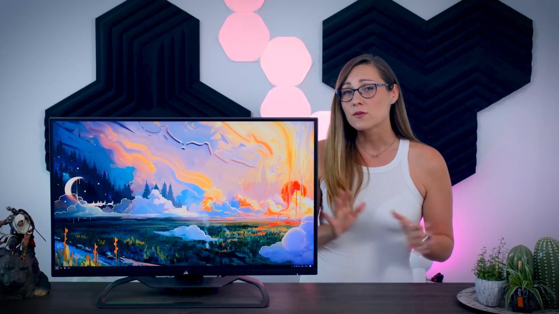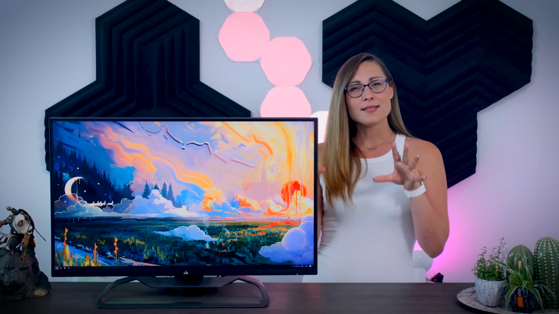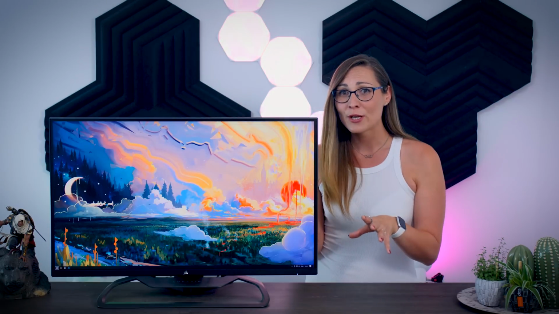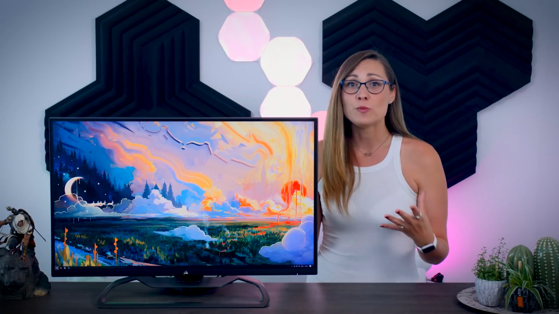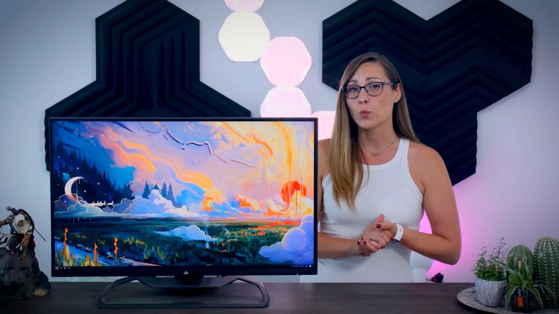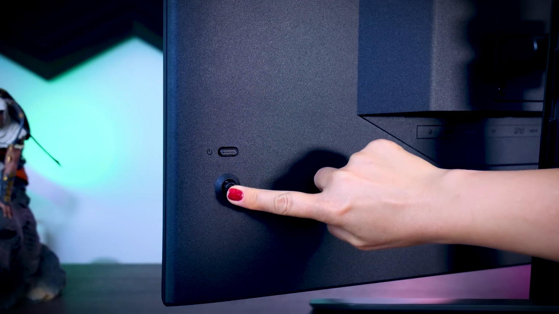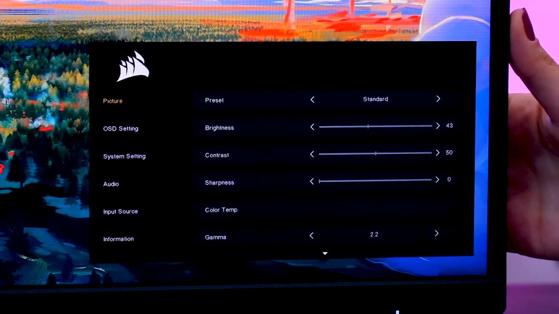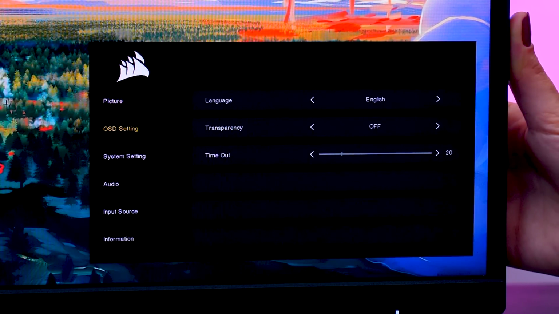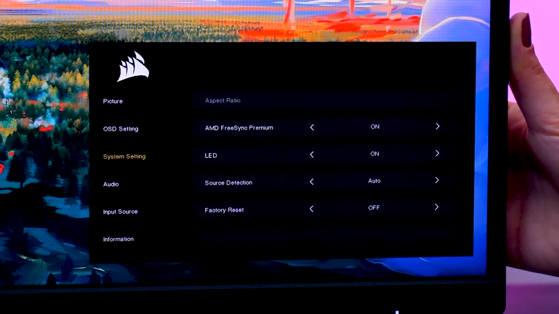There are also no speakers built in, which I kind of didn't mind on a QHD monitor, but it would have been nice to have on a monitor that is supposed to be great for console gaming as well. The OSD is controlled with a little joystick on the side, and I really like the design of the OSD. It is very clean, it is very straightforward, it is easy to read, and it responds pretty fast.